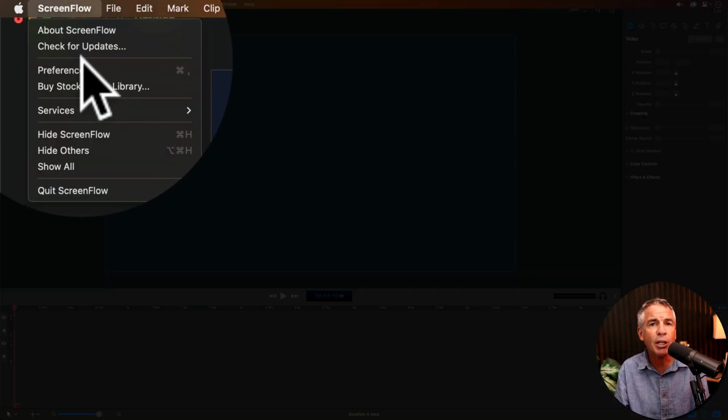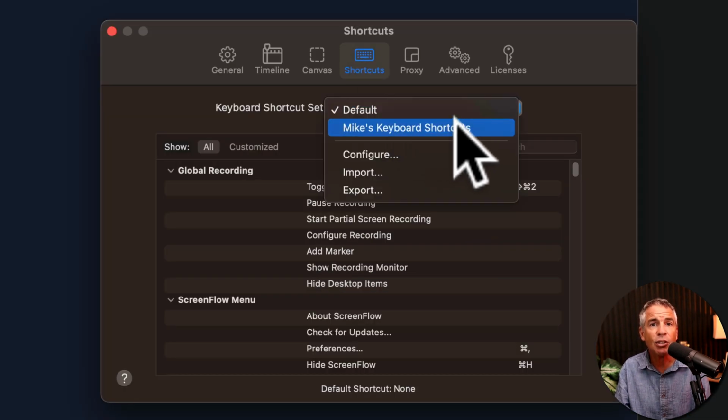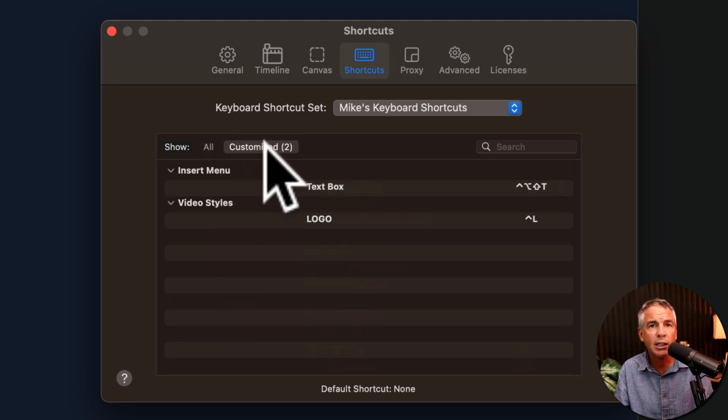And to view and edit any of the custom keyboard shortcuts that you've created, go up to the Preferences menu, click on Shortcuts, select your custom keyboard shortcut set. Next to Show, you will see All. That will be all available keyboard shortcuts. Then you will see Customize. Click on that to view all of your custom keyboard shortcuts that you've created.